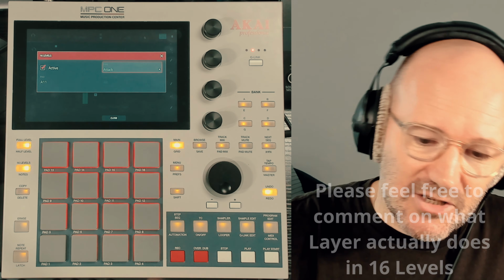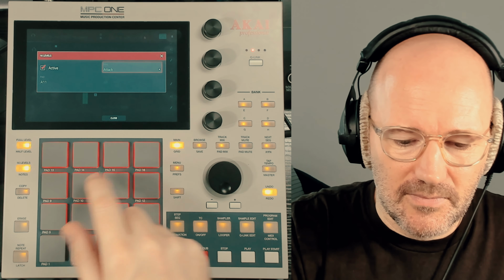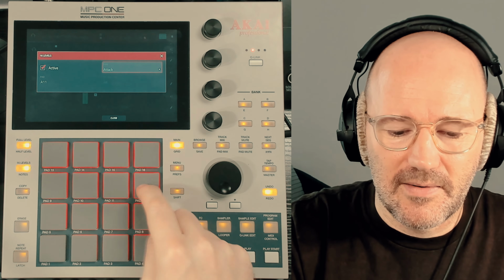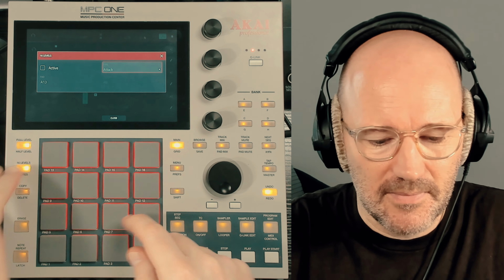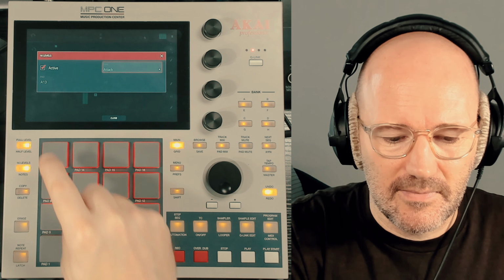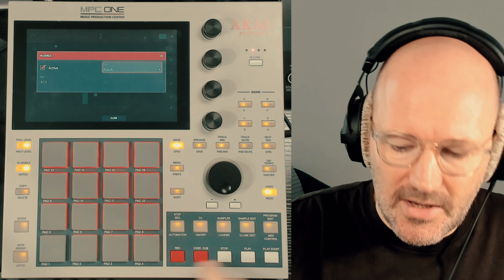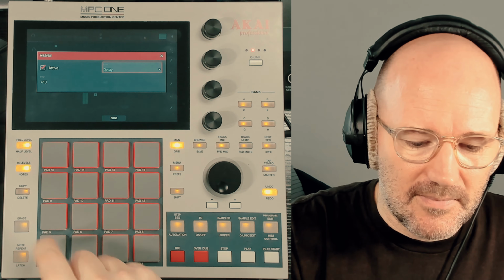I'm guessing that's what it is. Try it out. Attack's really useful. I think we've got that on snares, so it will affect the attack of the sample. So if we go into it, that can be very useful. Decay obviously does the opposite.